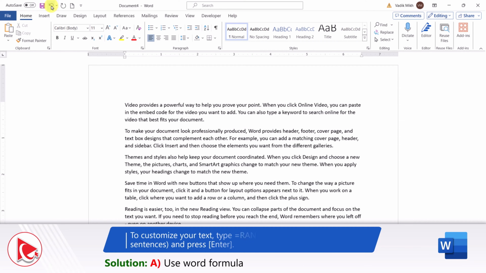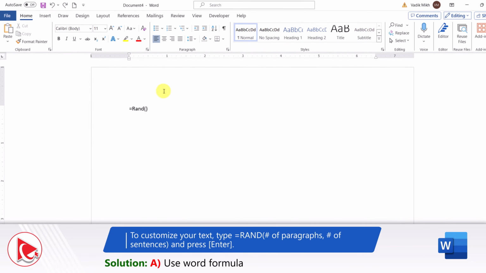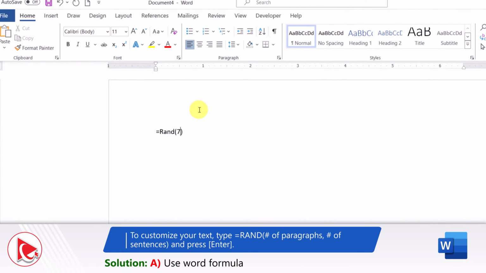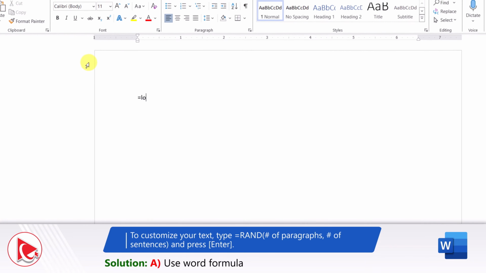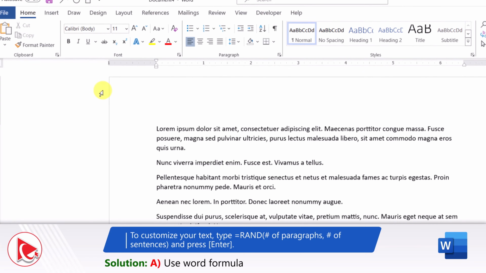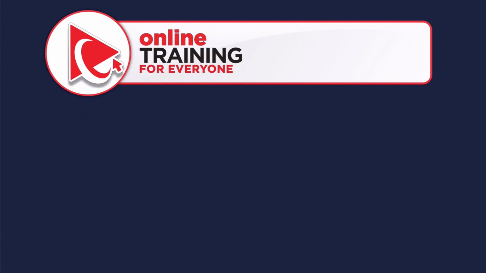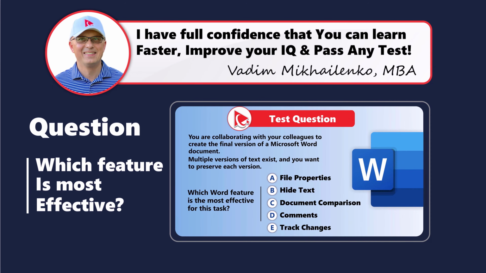To customize your text, you type RAND, enter the number of paragraphs and the number of sentences, and then hit enter. For example, if you type RAND 7,5, it will generate the text for 7 paragraphs with 5 sentences each. You can also use the lorem function to generate non-localized pseudo-Latin text in Microsoft Word. What's amazing about this question is that you will not just learn the answer, but you will also learn about new features of the application.